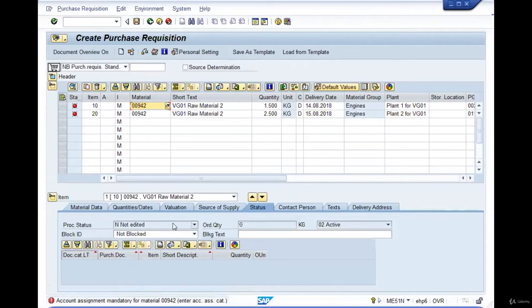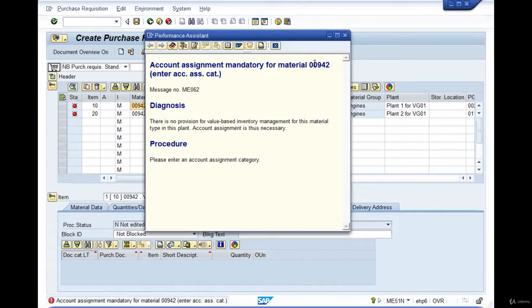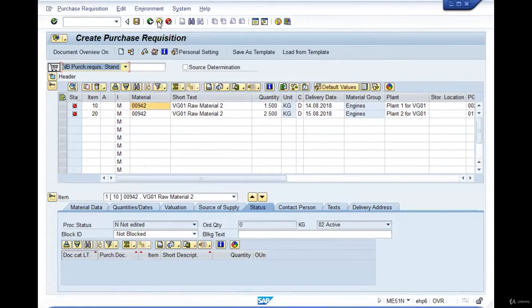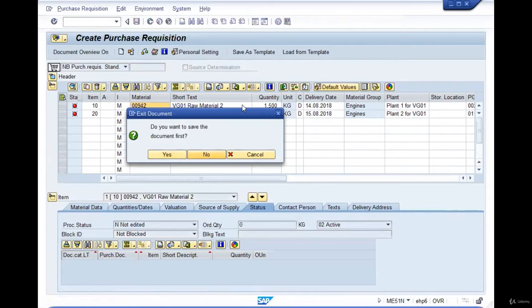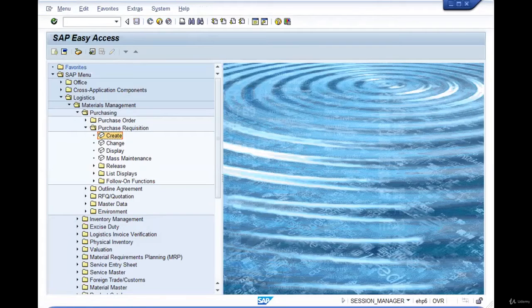Now you're getting this error message called account assignment mandatory for material. The reason for this is because the material type of this material is maintained as a non-valuated non-stock material. So the solution for this during practice is to change the attributes of the material type from non-valuated non-stock to stock material. But for that, I need to first check the material type of that material.